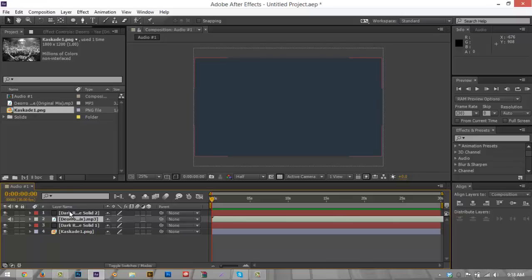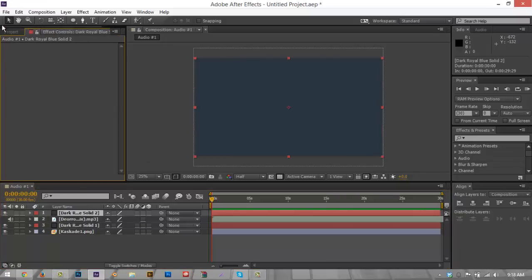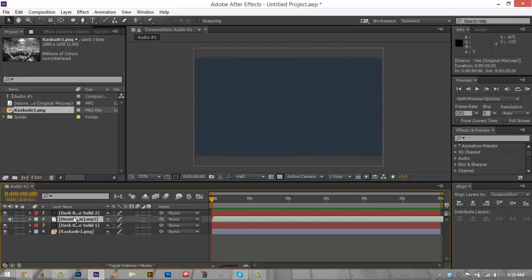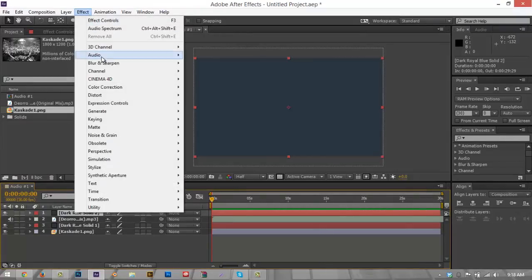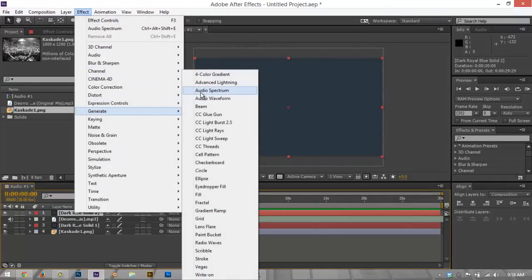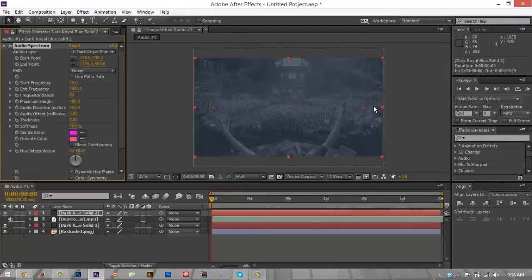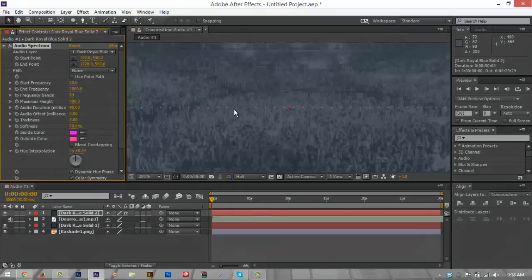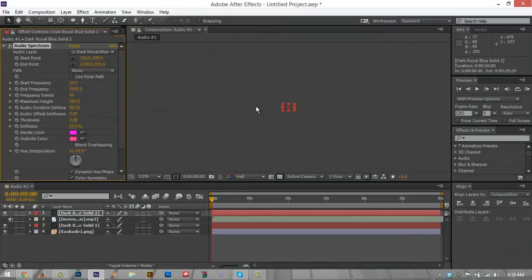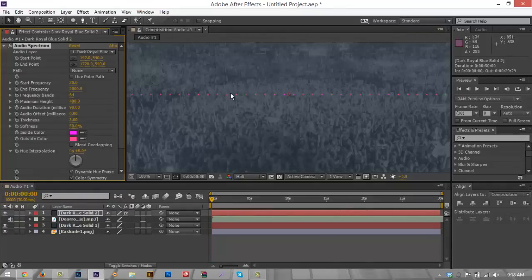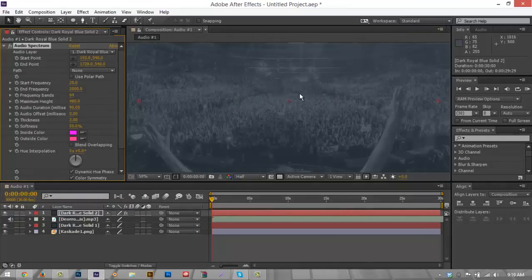So what we want to do is make sure our solid is selected. Go up here to Effect, Generate, Audio Spectrum. And as you can see, once we do that, we have our audio spectrum here. You can't really see it from far away right now, but we have these little dots, and that's essentially our audio spectrum.